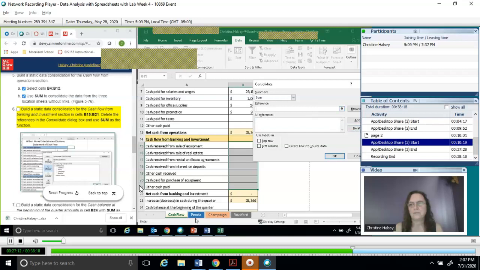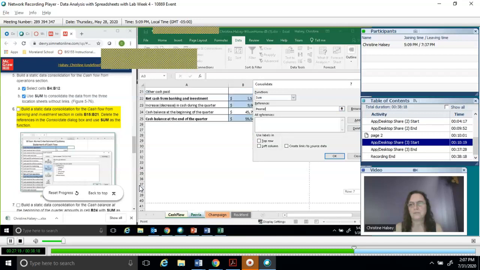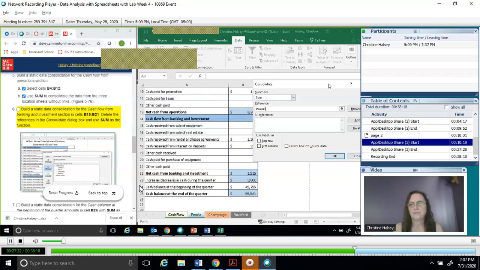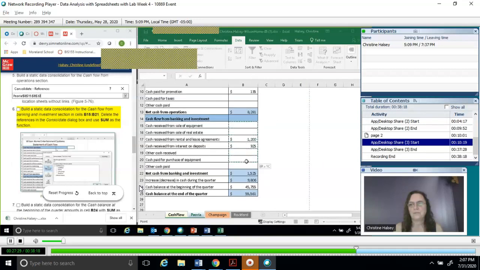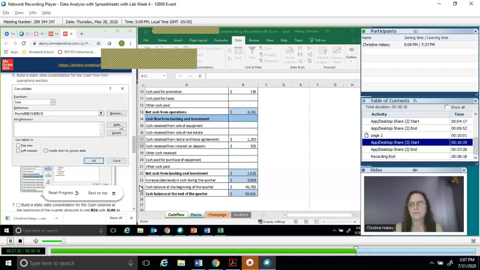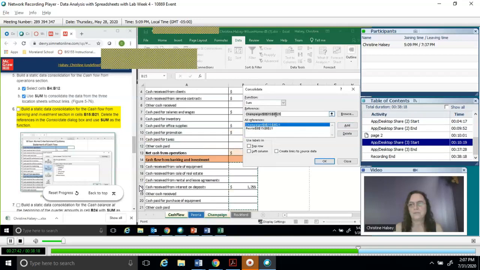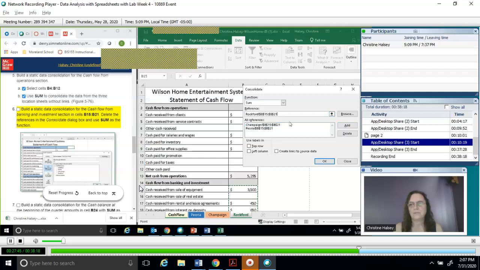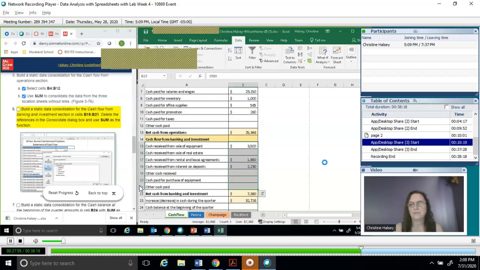Click back in the reference box and start with Peoria. Boxes in my way. B15 to B21 for Peoria, and add it. Now it'll be easier. Then on Champagne, add it, double checking for B15 to B21. And then Rockford, B15 to B21, and add. Okay. And now we got that one.